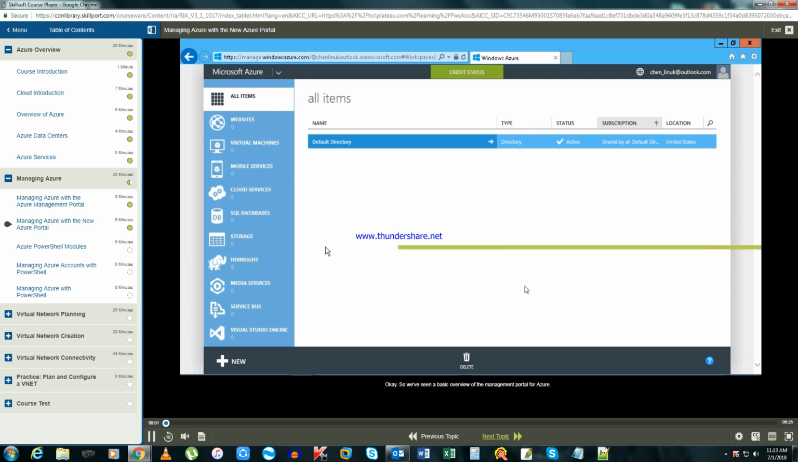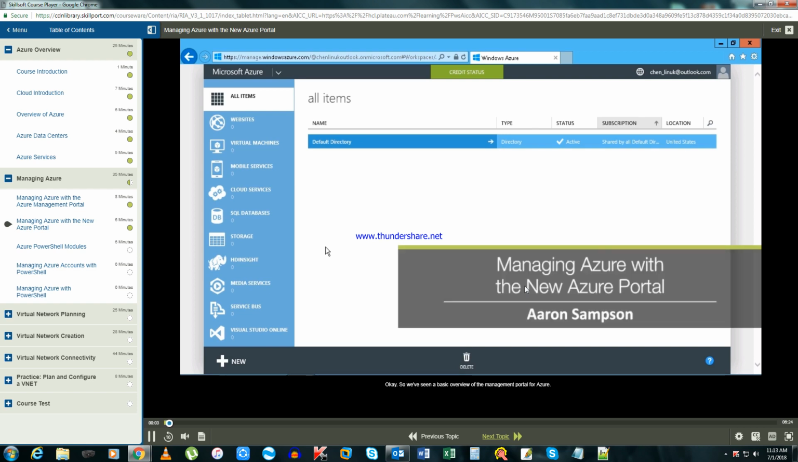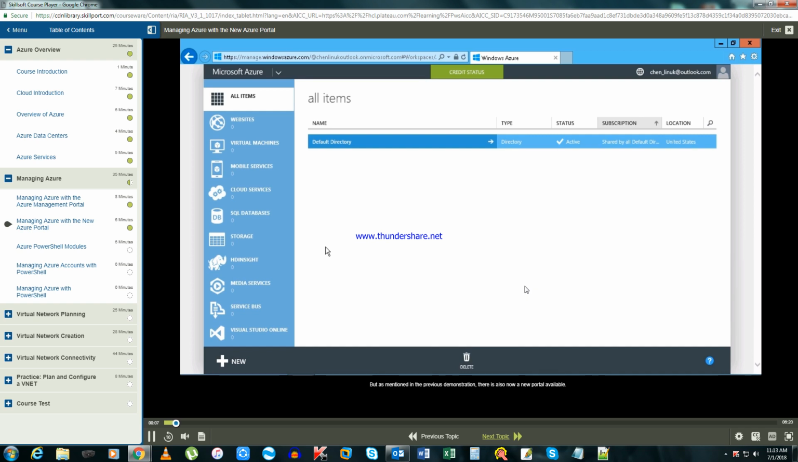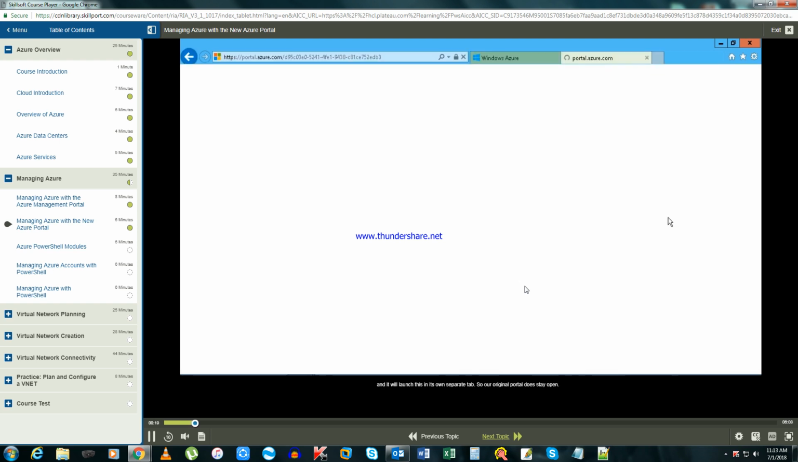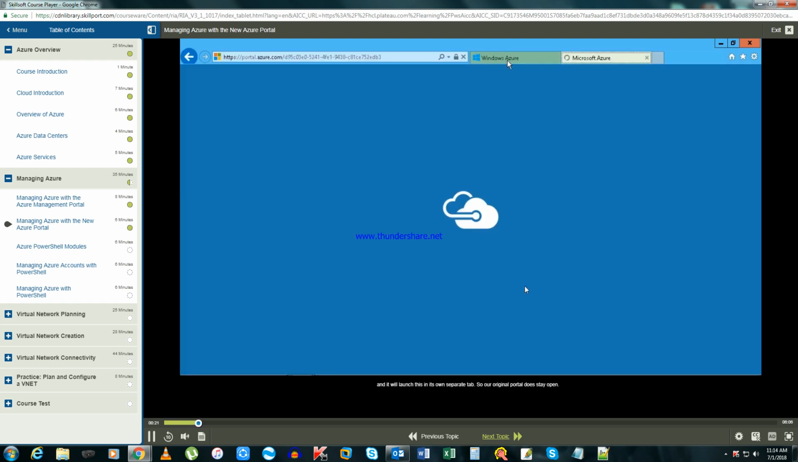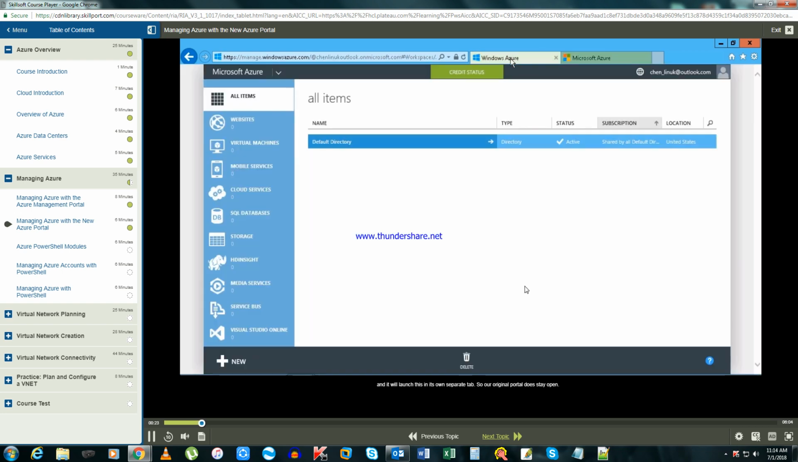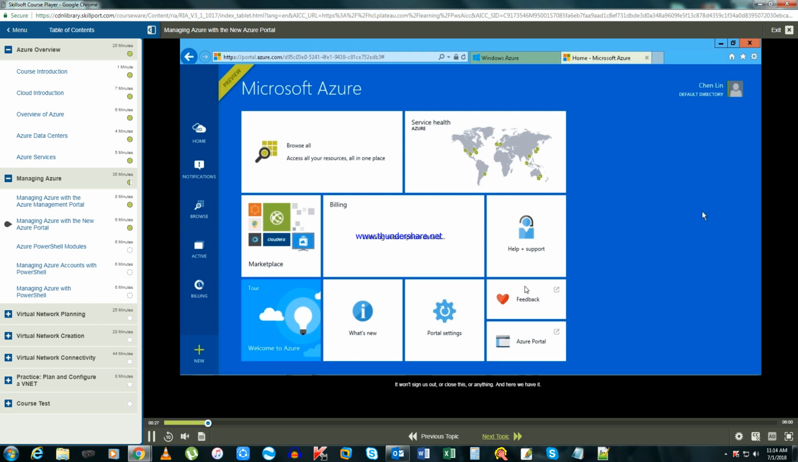Okay, so we've seen a basic overview of the management portal for Azure, but as mentioned in the previous demonstration, there is also now a new portal available. So let's take a look at that, and we can access it by just clicking our account name, choose Switch to New Portal, and it will launch this in its own separate tab. So our original portal does stay open. It won't sign us out or close this or anything. And here we have it.